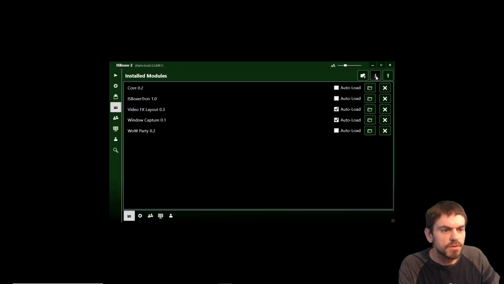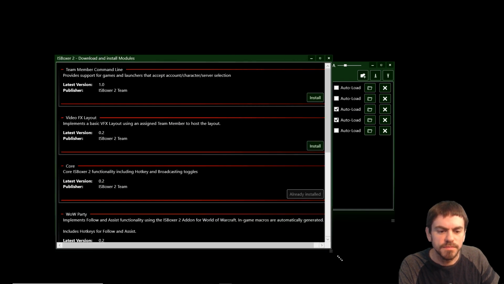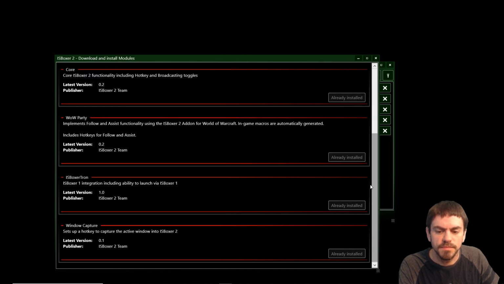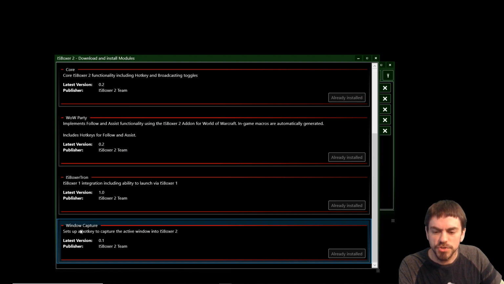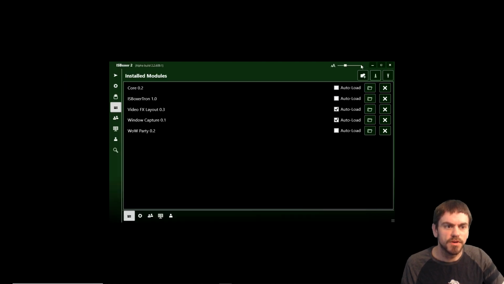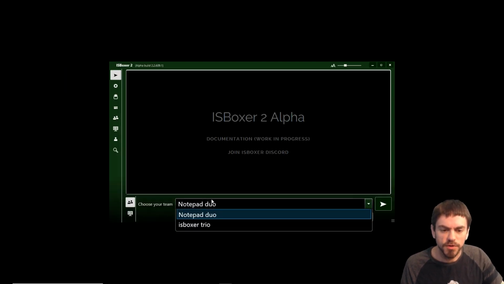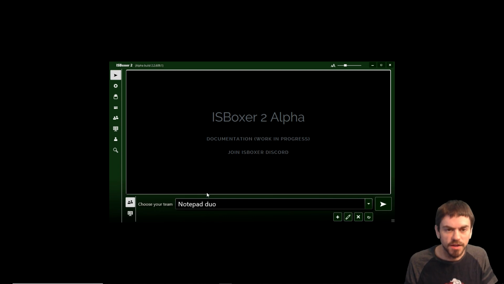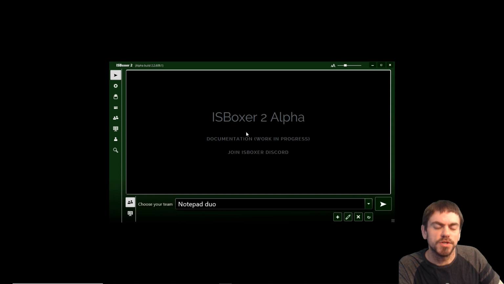Alright, now we can go to the downloads. Here is the window capture module. It's already installed, but now anybody can download this and set up their hotkey and go through the process of setting up Notepad or browsers or whatever into their ISBoxer 2 layout.